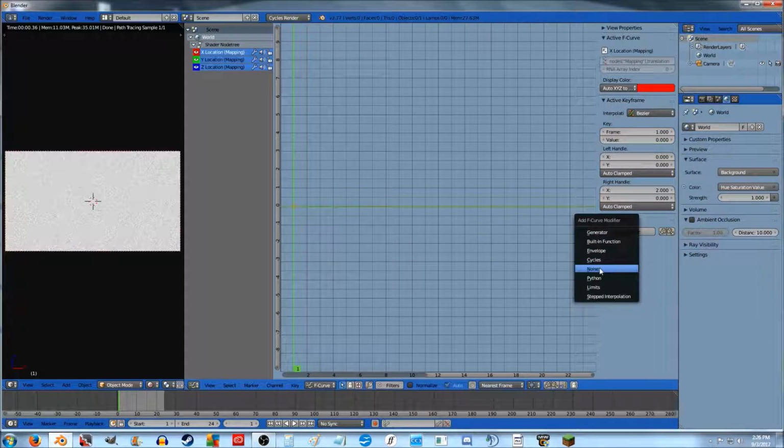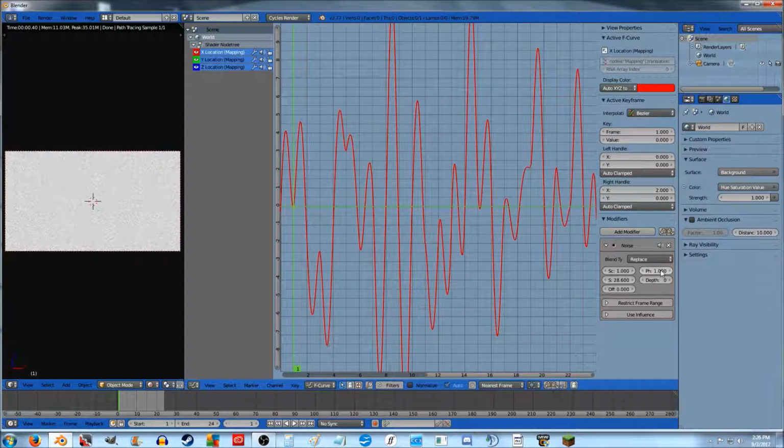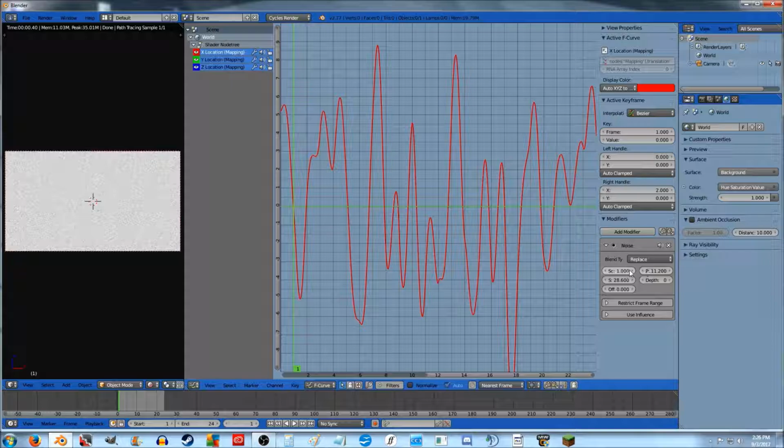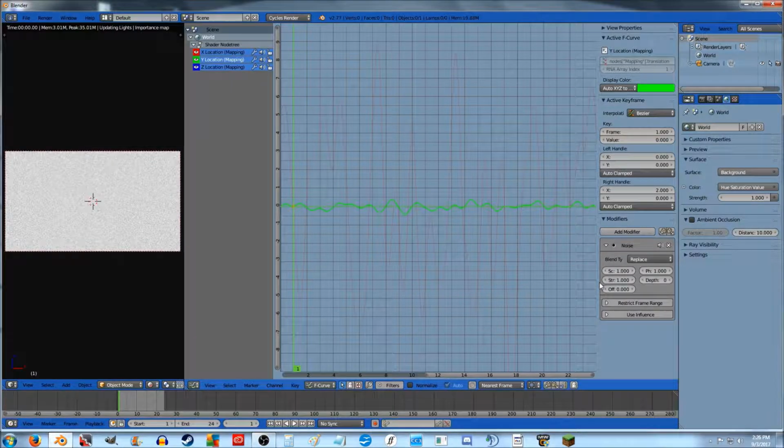For this, we can leave the strength at 1 and click and drag to the right for the scale. And you can change the phase if you want. We just want these lines to be sporadic. We're not using any numbers specifically, but if it looks wild and crazy, keep it there. That'll work for this tutorial.